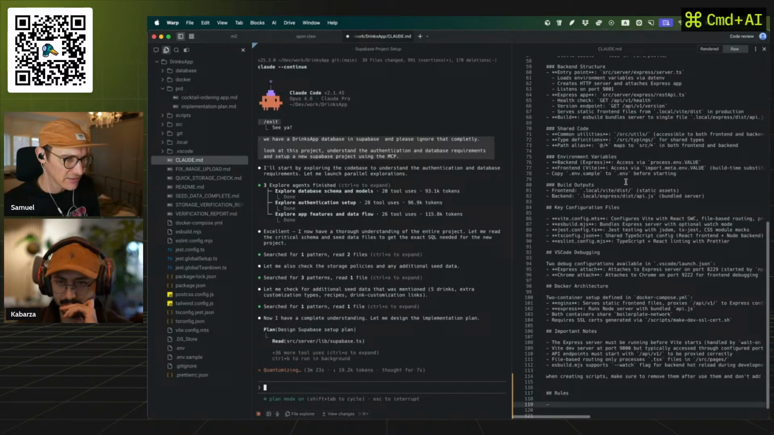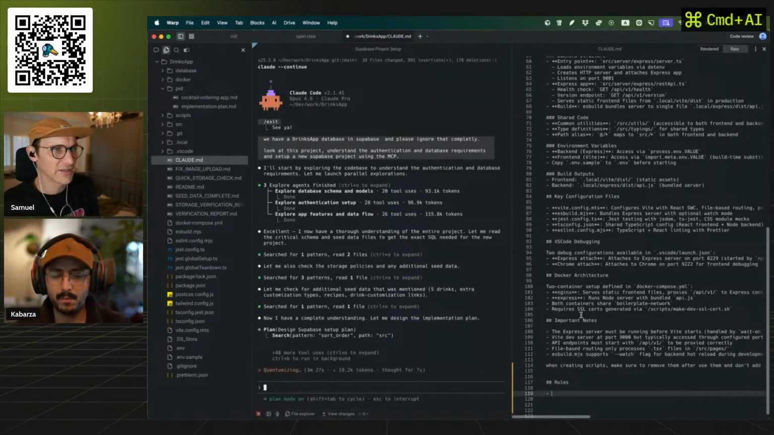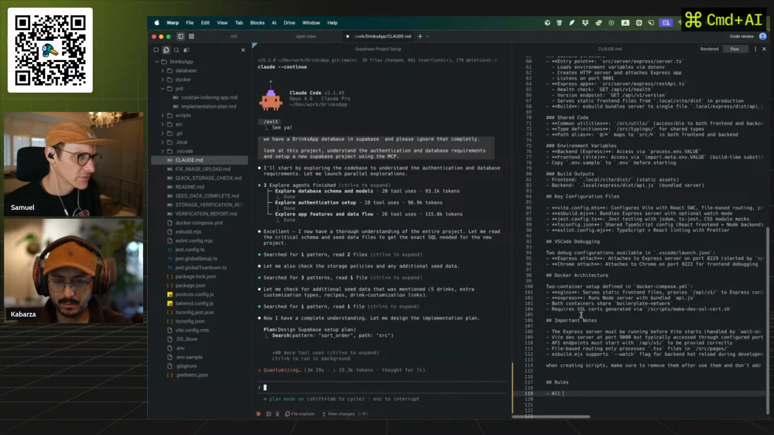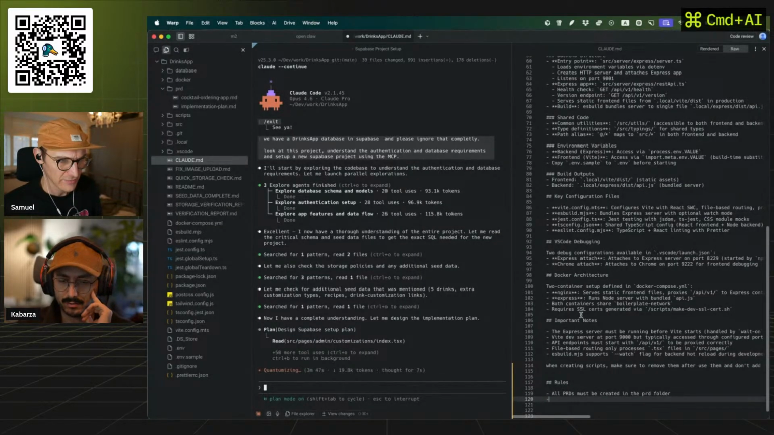So here you can type: all PRDs must be created in the PRD folder. It will just listen to that if it ever needs to create a PRD.